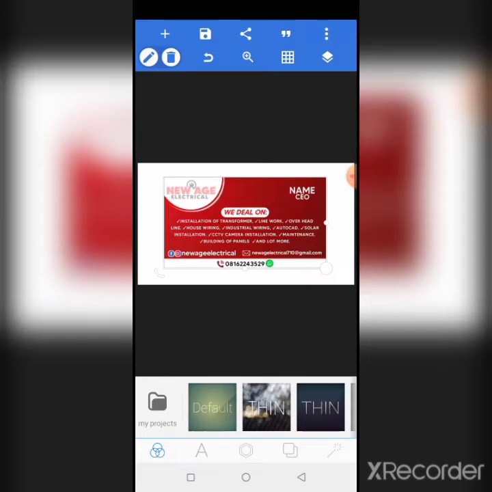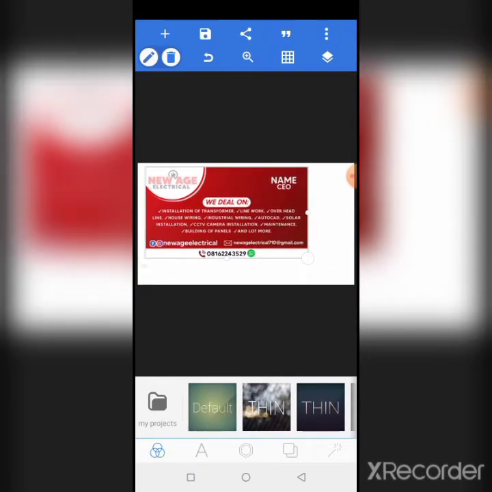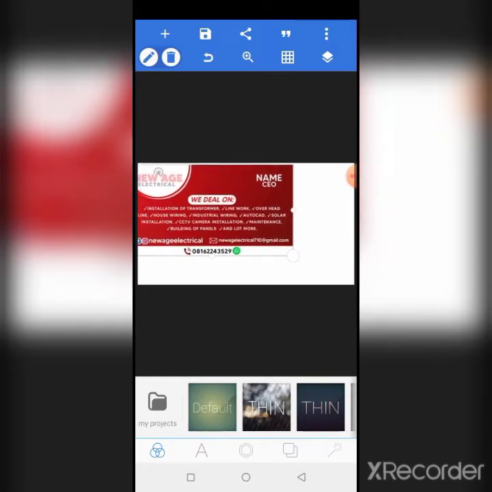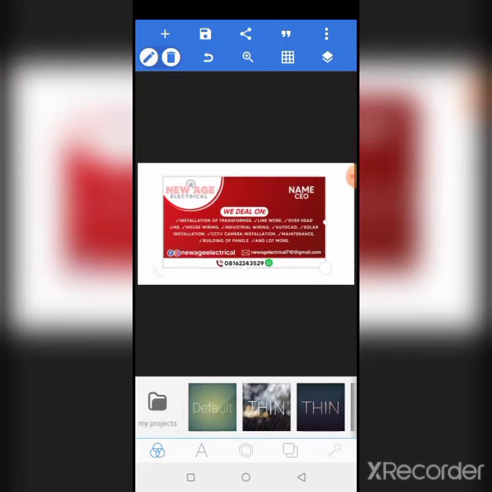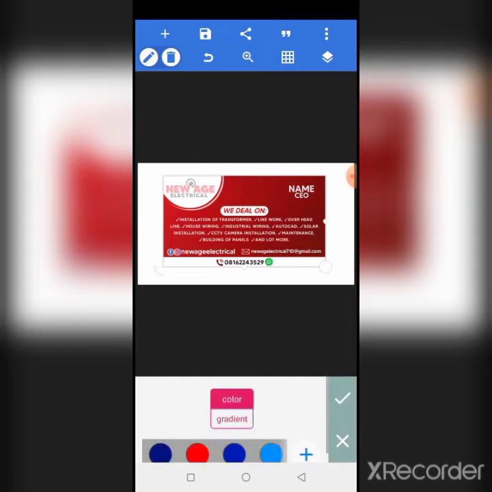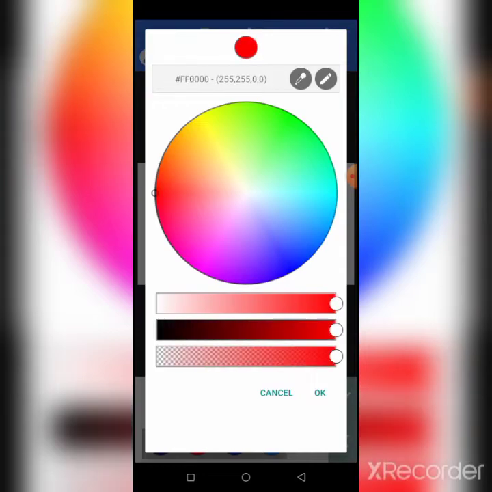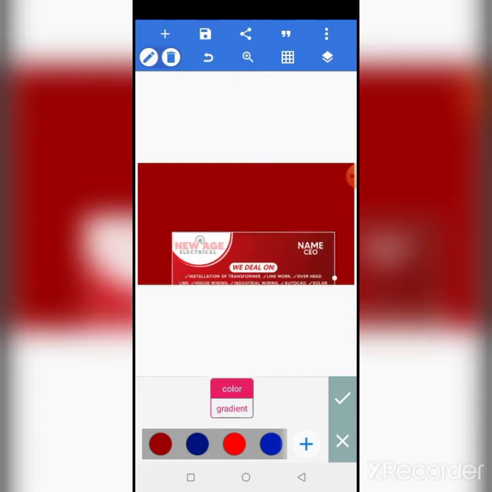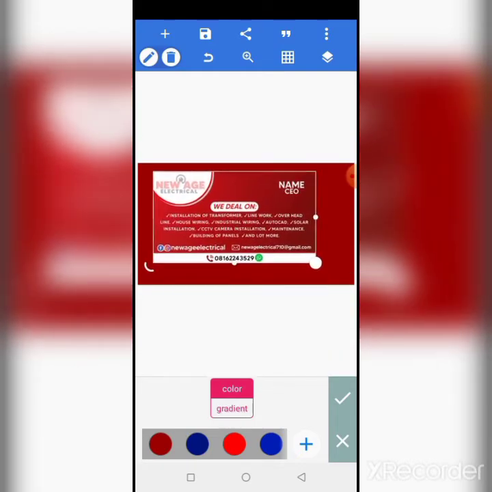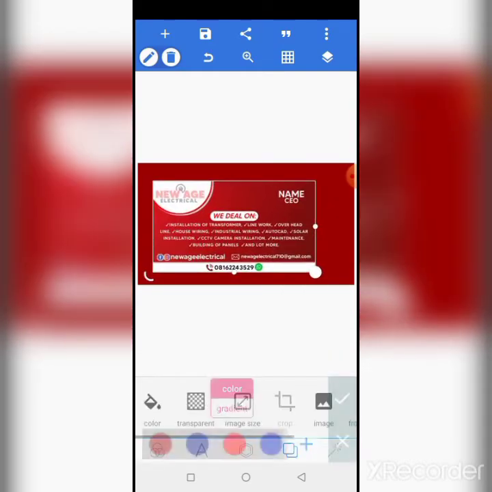We'll start by using the color. As you can see how the color is. We'll use the color for the background, a kind of thick red, dark red. So we'll just check for color. As you can see, this is red, but not that kind of dark red. I think this is the kind of red we need. This kind of red. So we okay.